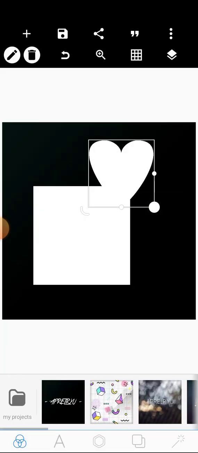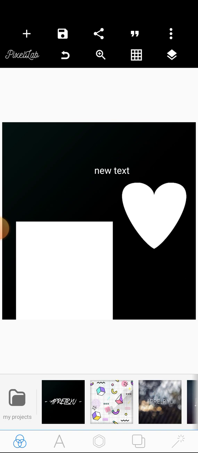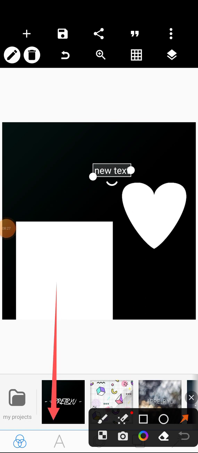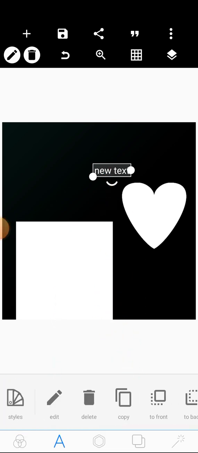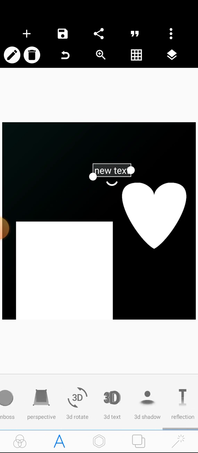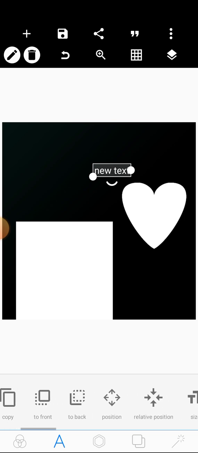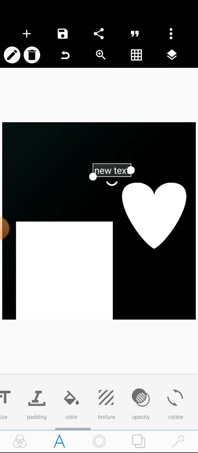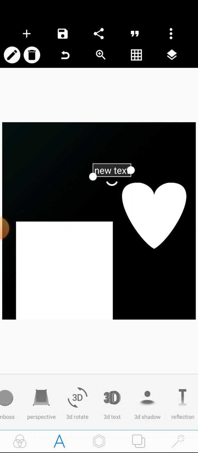Cancel. So now if I want to work with texts, okay, I have new text here. So probably I want to edit my text. What I'll just do is select this text and then click on this A that you can find here. Is that okay? So now when I click on this A, different options will come out for me to be able to edit this text. So I can delete, copy, move to front or back, position, and all of those. So it is good you play with these to get what you want.